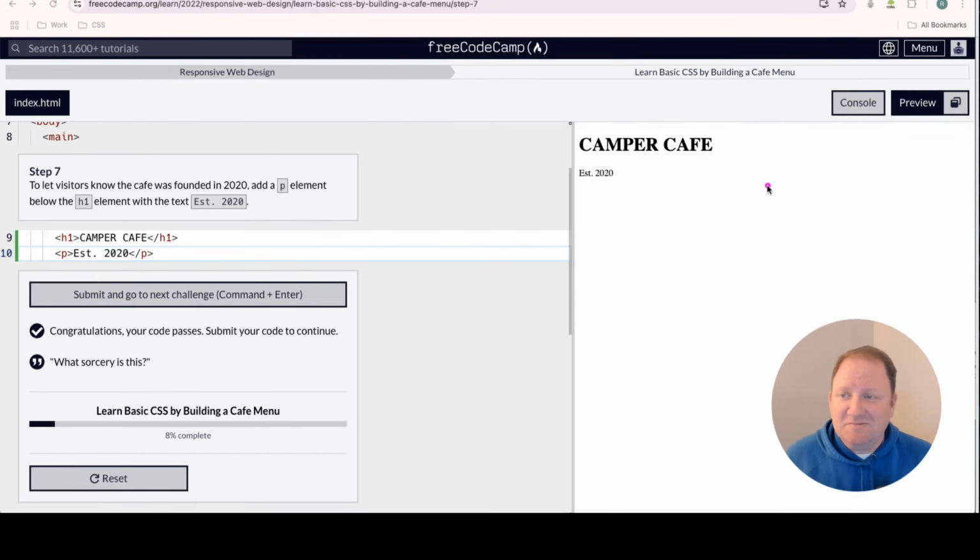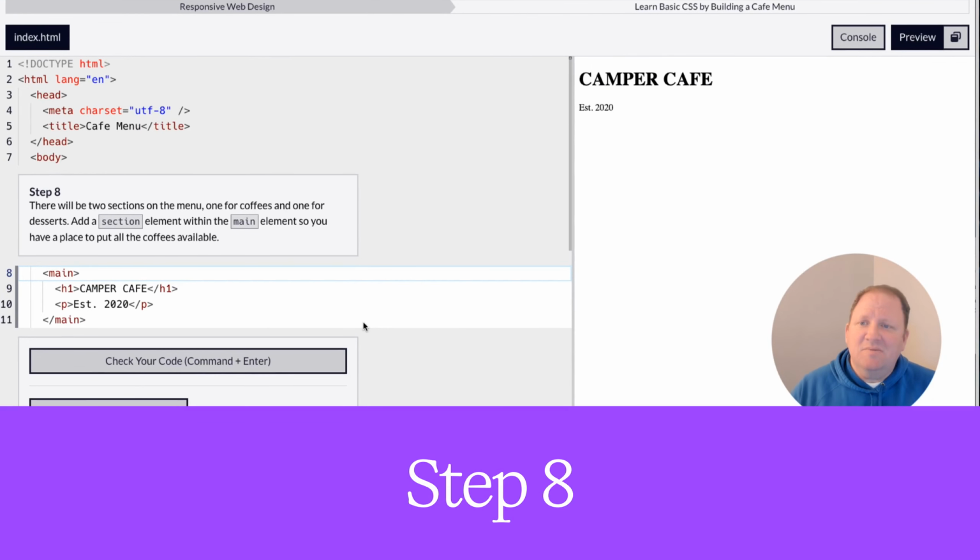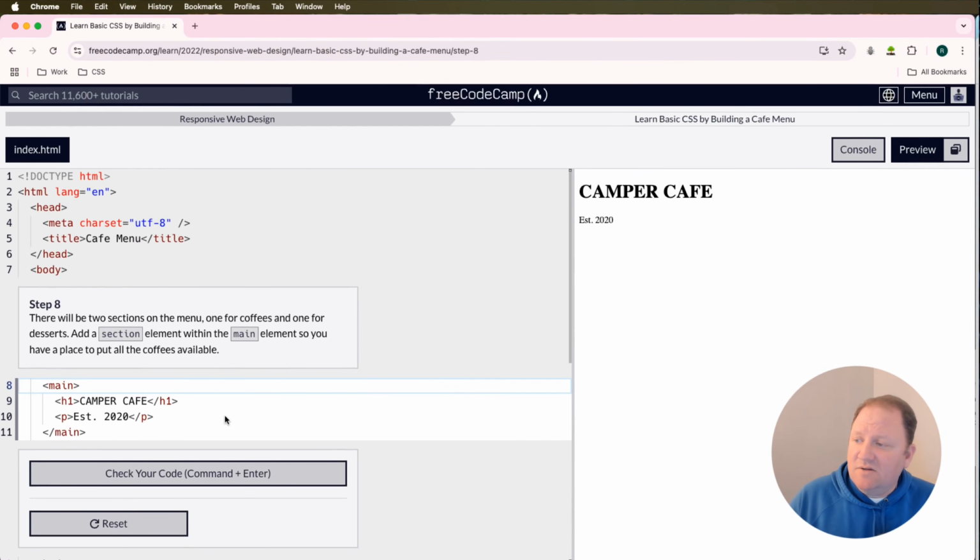Let's see what's next. Step number 8 in building a cafe menu for FreeCodeCamp. It says in here, let's go ahead and add a section element to the main element so you have a place to put all the coffees available. Eventually there's going to be 2 sections on here. It looks like one for coffees, one for desserts, just like we saw on the original preview of this.